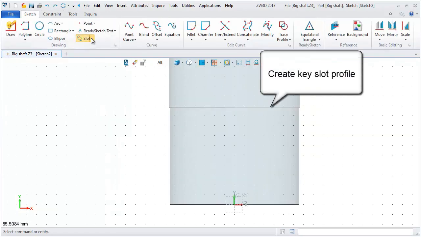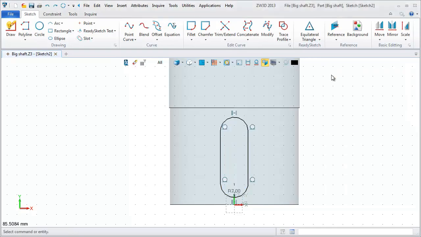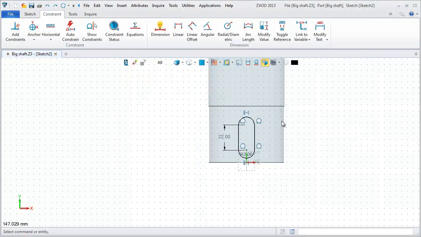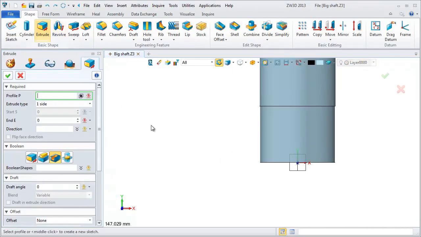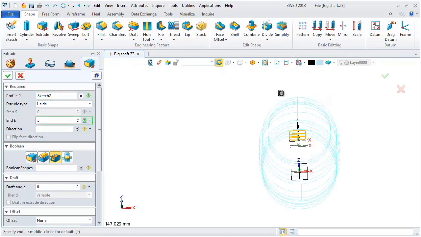Create the key slot profile with the slot command. Define the position of two centers and the radius. Define the distance between two centers as 22. After this axis sketch, go to the tab shape and select the extrude command. Change the view to wireframe with Ctrl and F. Pick the sketch as the extrude profile and set the end as 5.